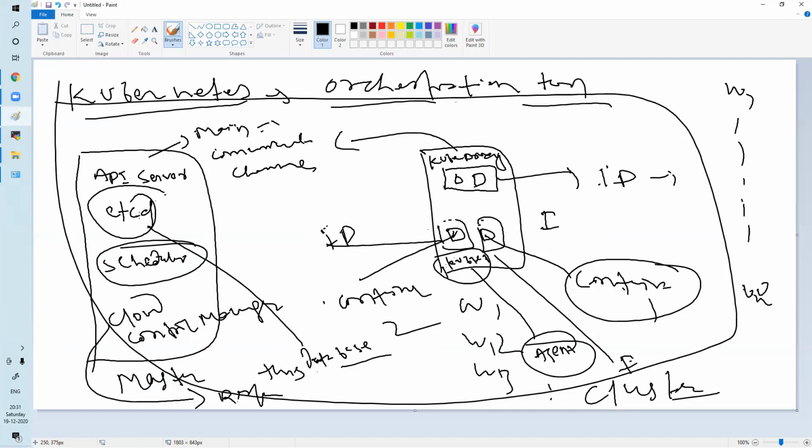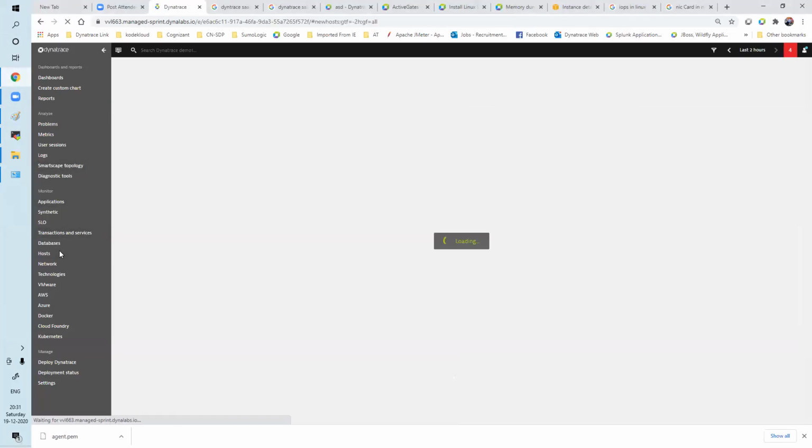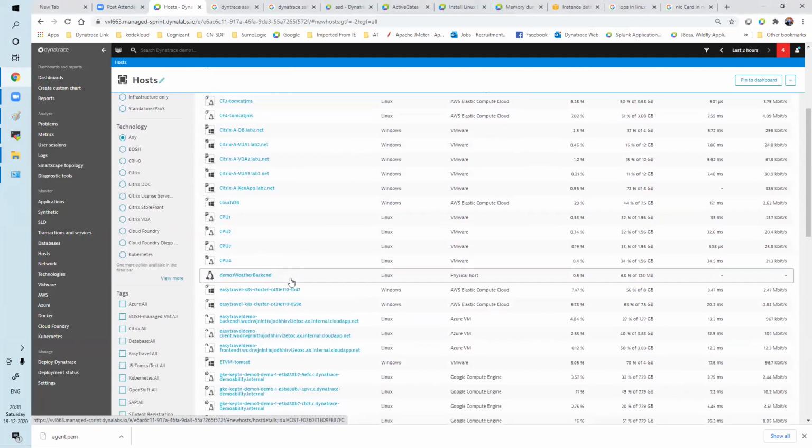Kubernetes has a master node and worker node, and the master node has 4 components: API server, etcd database, scheduler, and cloud control manager. On the worker node, we have containers. The container will come inside the pod. If you go to any container host, you can see inside the container what is running.